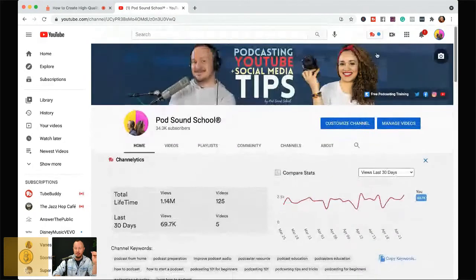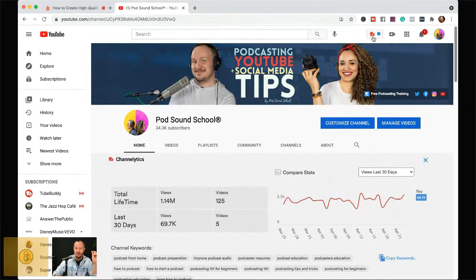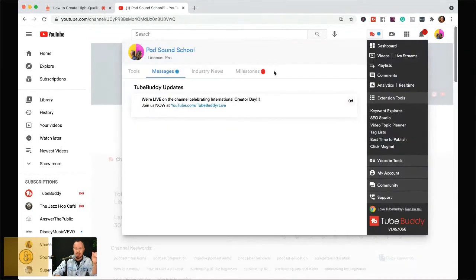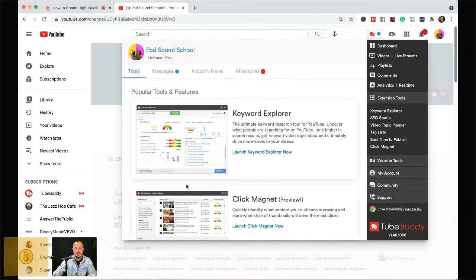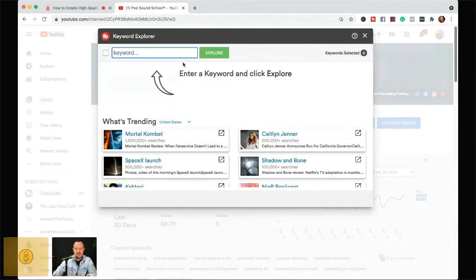But here at the top, we have this button right here. And these are kind of the tools for Tubebuddy. And this is my favorite tool. This is a huge game changer. And not just for YouTube, but also for other things too, just to have an idea of what your audience is searching for. And it's called the Keyword Explorer.